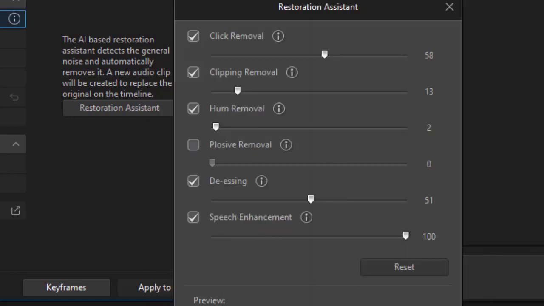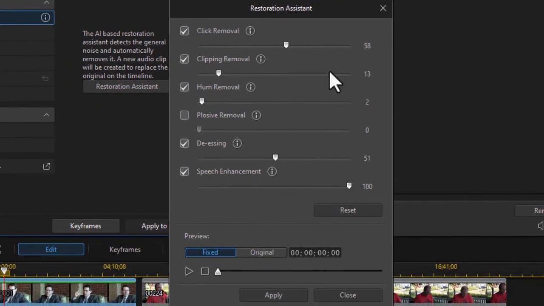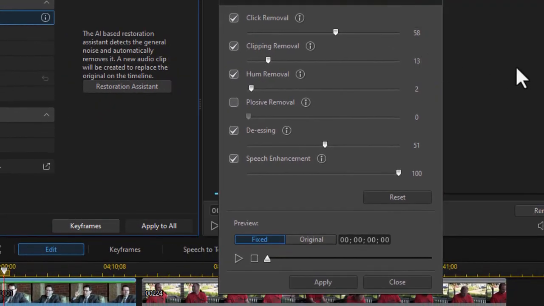What the tool has done is it's analyzed it, and it's given me a screen which has 6 different sliders. Now, the Restoration Assistant has decided that these are the areas that need some attention or may need some attention. And it's moved the sliders in these particular places because of its analysis of the audio track. You can turn off any of these, like click removal, and I can turn it back on, and I can move the slider manually myself.